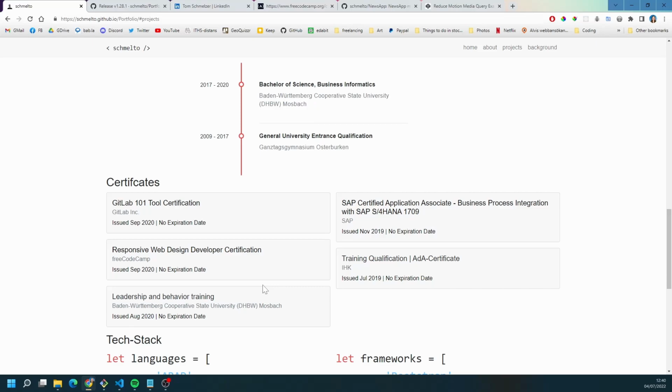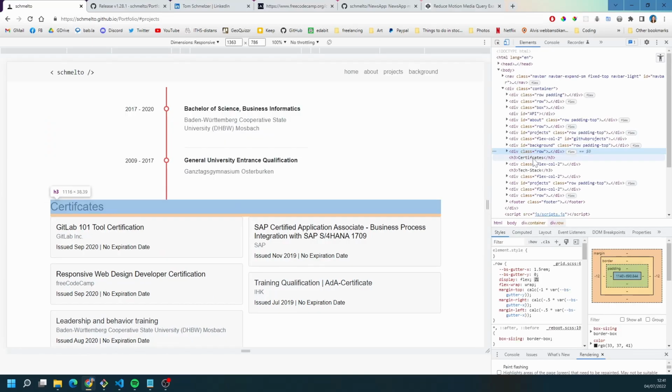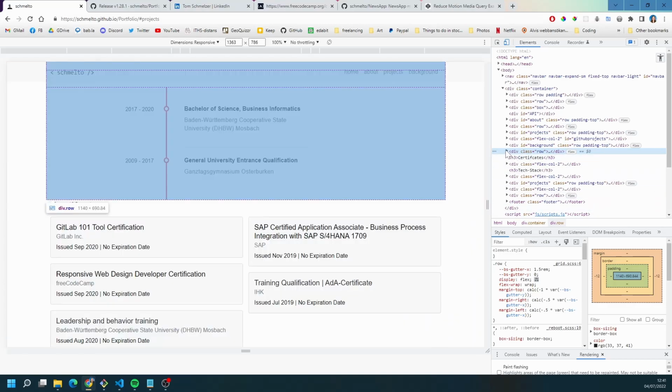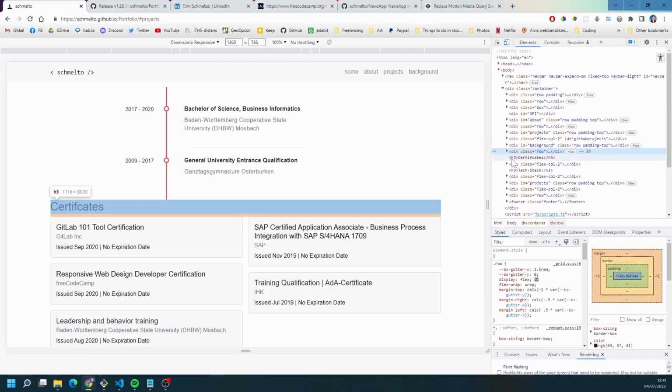Link heading level 5 GIT Lab 101 Tool Certification. Link heading level 6 GIT Lab Incorporated. Link issued September 2020, no expiration date. I wonder, let's have a quick look at... Menu selected submit Schmelto document. And I've just noticed there's actually a small typo here as well, Tom. Certificates is not quite spelled correctly. Let's just have a look at how these are done.